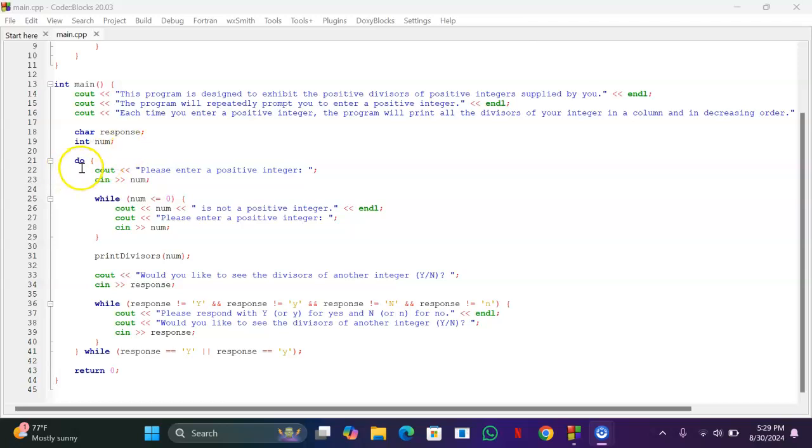So we also have a do-while loop. A do-while loop will continue to run until the user decides to stop. It will contain the prompt for input. So our prompt for input will be cout, and in quotation marks we shall ask it to please enter a positive integer.